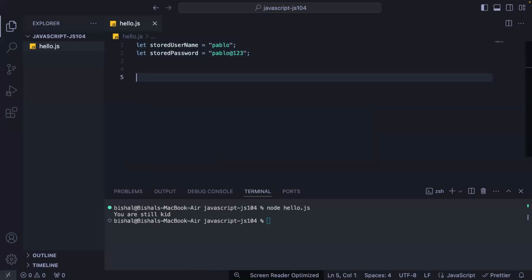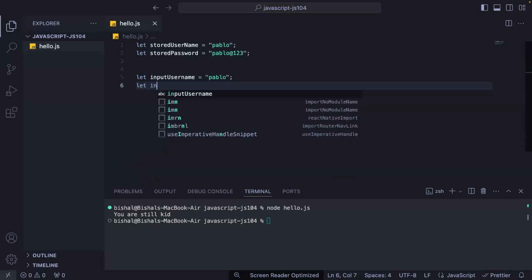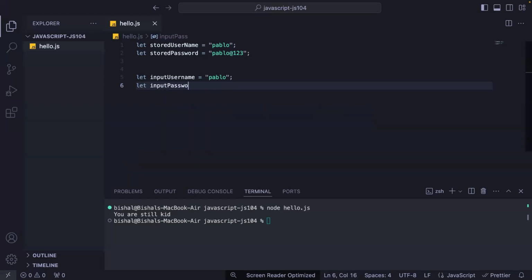Now this is something you are writing while logging in. So your input, I can call it input username. Let's say input username is Pablo itself. And then you are writing your password, so input password. Let's say you are writing input password as Pablo. Now tell me, what is the error that you should get from this?